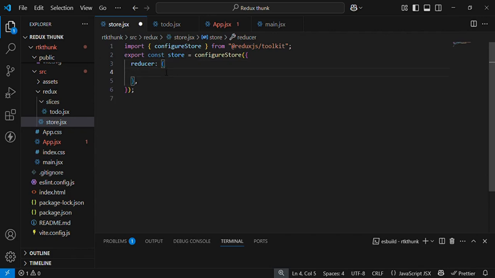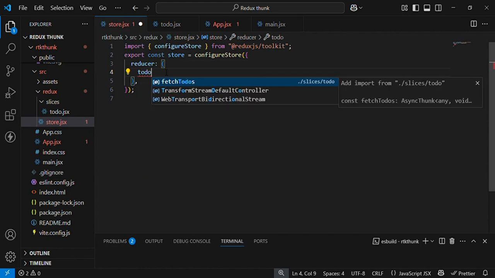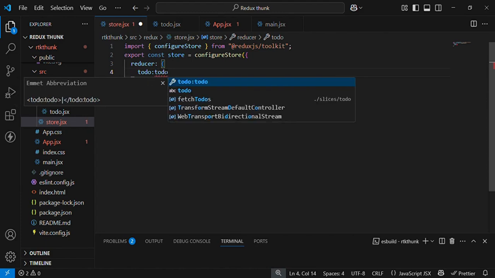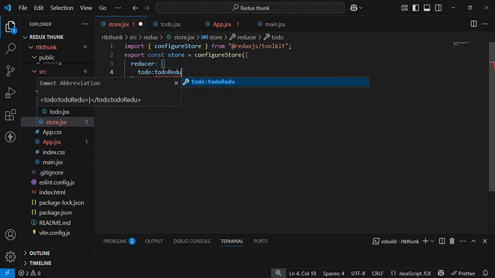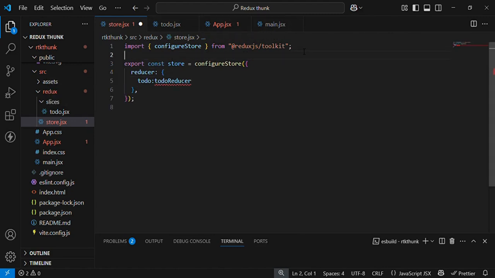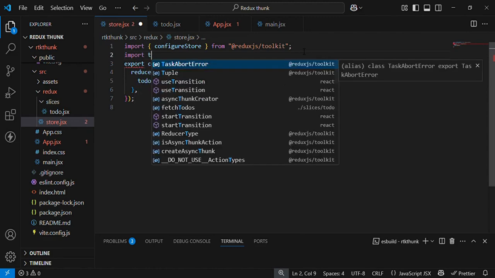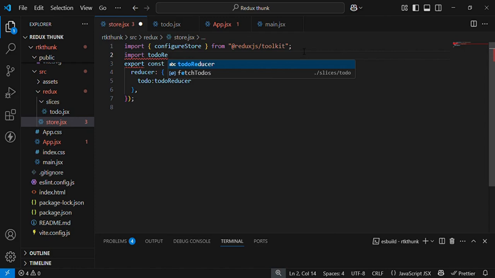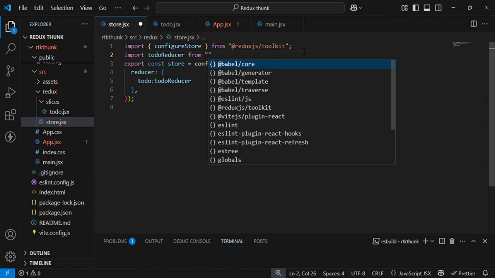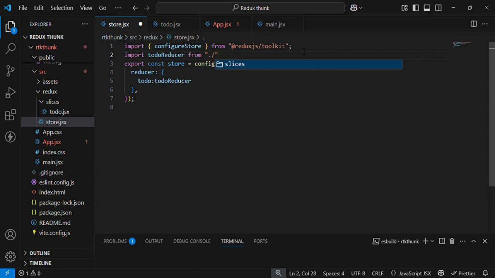Here I forgot to take the reducer, so I'll take that. This is a very major mistake that I have done. So to do a reducer, we will import the reducer from slice and to do. Okay, so we need to define a reducer.